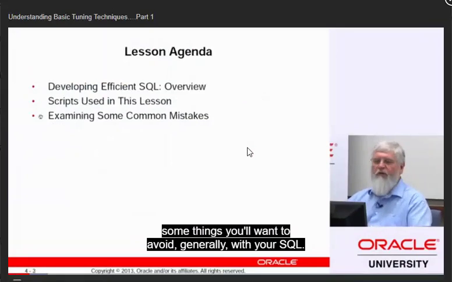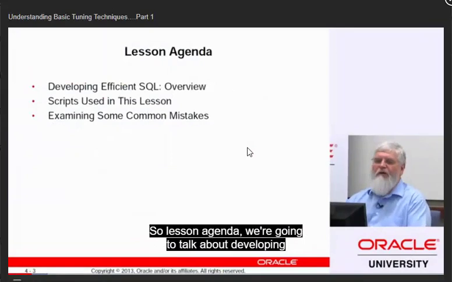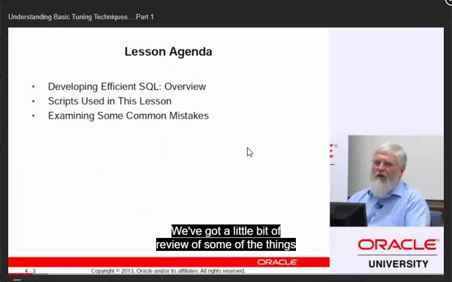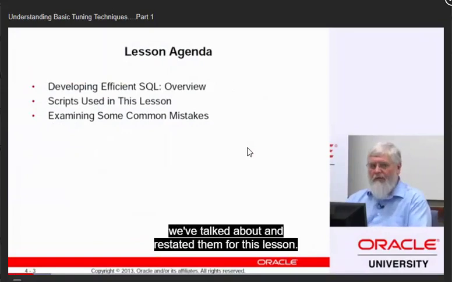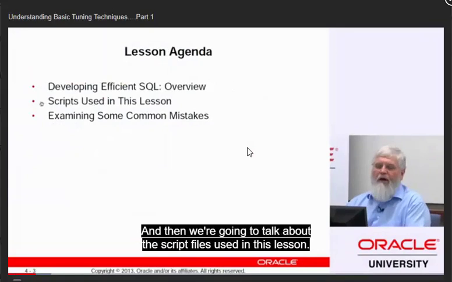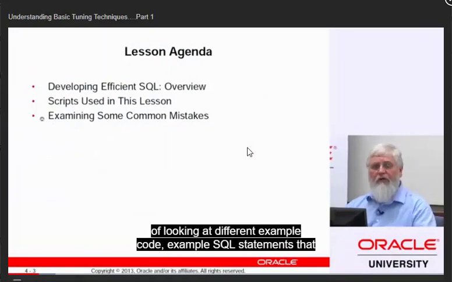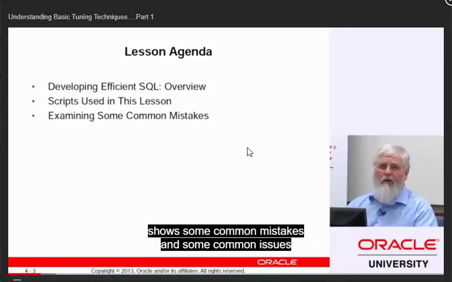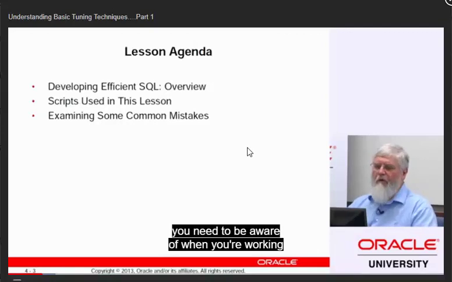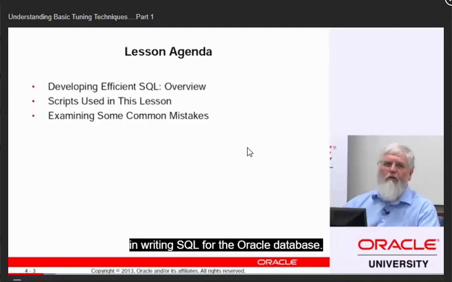So, lesson agenda. We're going to talk about developing efficient SQL as an overview, a little bit of a review of some of the things we've talked about, restated for this lesson. Then we're going to talk about the script files used in this lesson. And then we're going to spend a fair bit of time looking at different example SQL statements that show some common mistakes and some common issues you need to be aware of when writing SQL for the Oracle database.